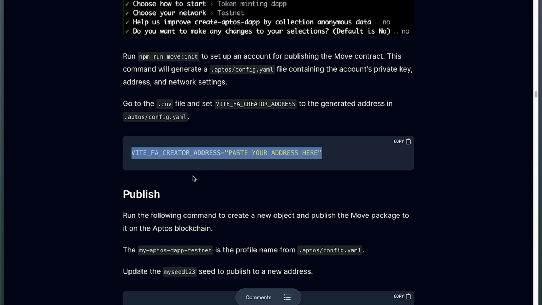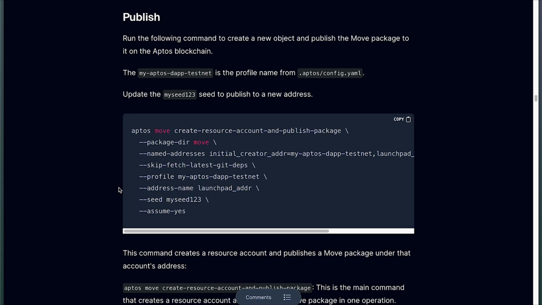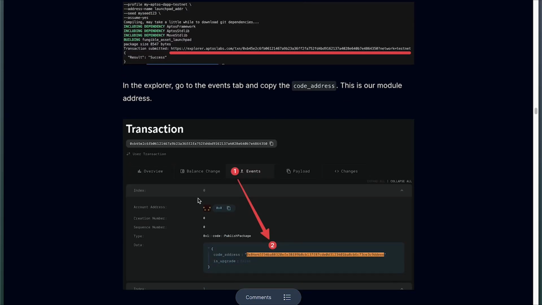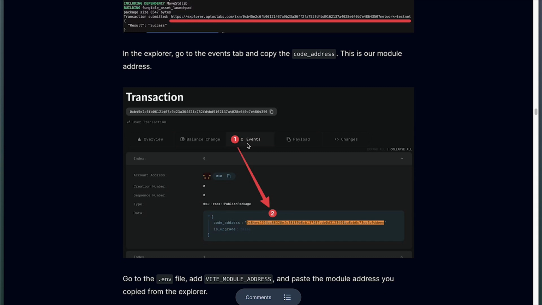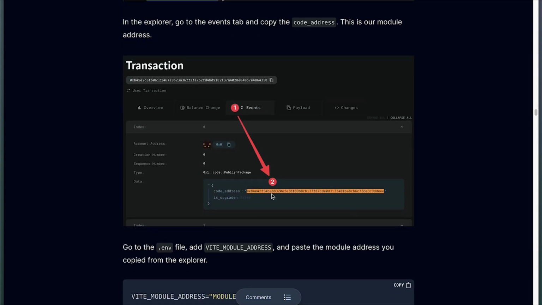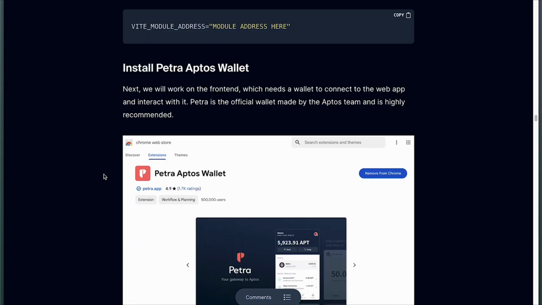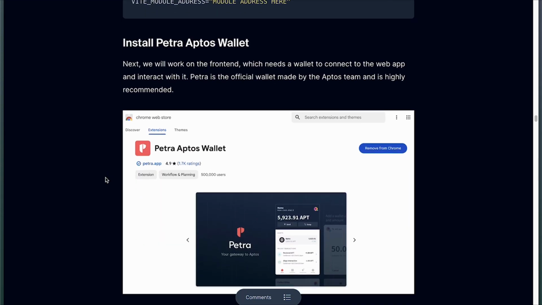We update it with the generated address. The template comes with a token module. We can publish this token module to the testnet with the following command. Afterward, you should be able to see an Explorer address with the publishing transaction. We open our browser and go to the Explorer, and then we click on the Events tab to copy the module account address, and then we go back to our IDE and create a new environment variable which is going to be used for our frontend. To interact with our web app, we need a wallet.